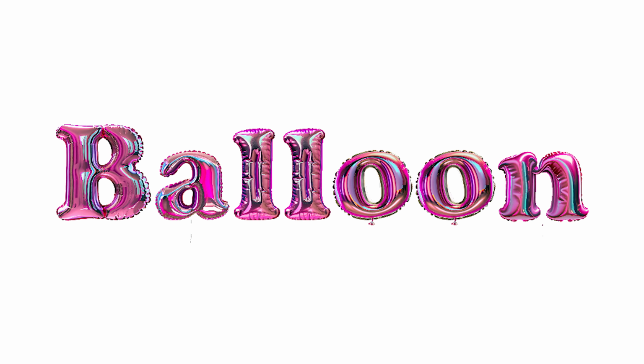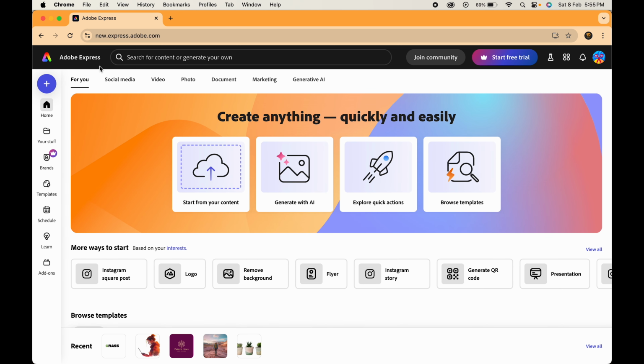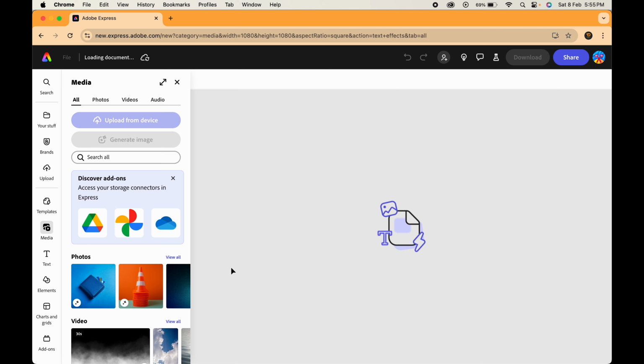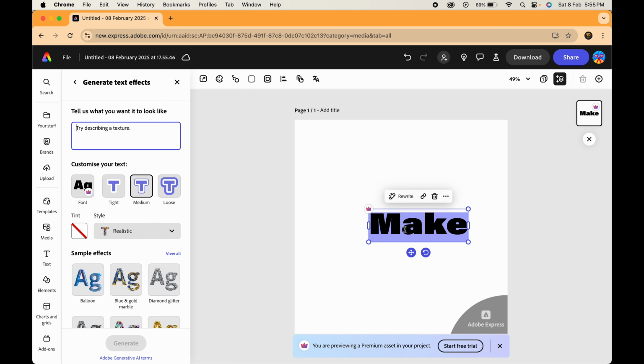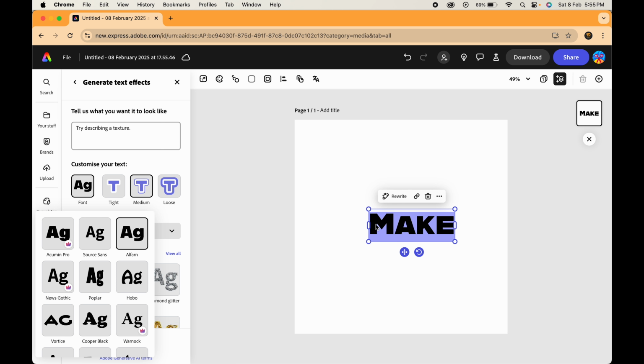To create these kind of text effects, all you have to do is just head over to Adobe Express. I'll provide the link in the description below. Here, click on Generative AI. Choose Generate Text Effects. As you do that, a new tab will open up. Here, choose the font as per your liking and type the text you want.